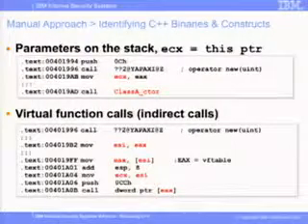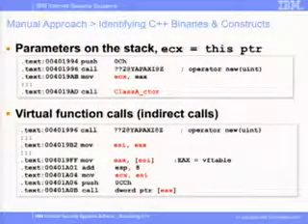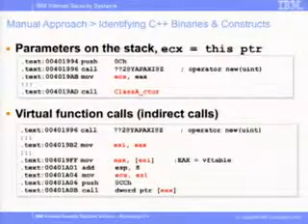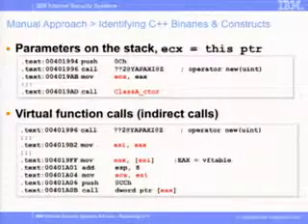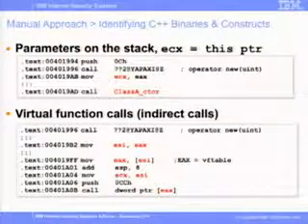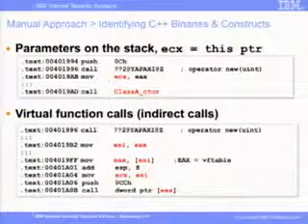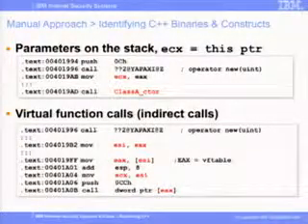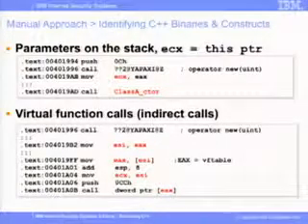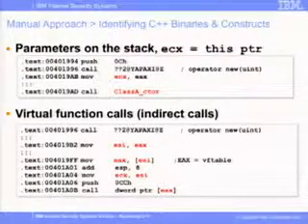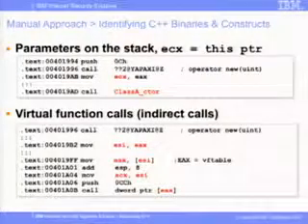Like before, the parameters are passed on the stack, and ECX will hold the this pointer. This is an example of an indirect function call. As you will see, it will first create an object using new, and put it in EAX. Then it will get the first DWORD and try to call the function pointed to by it, which points to the virtual function table.